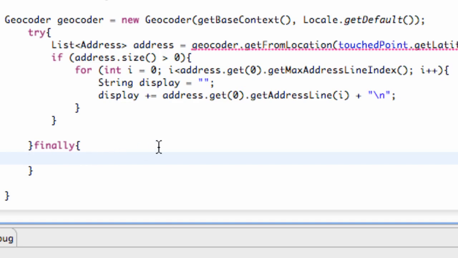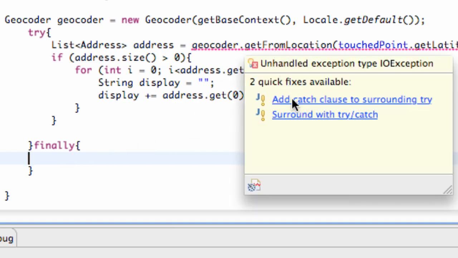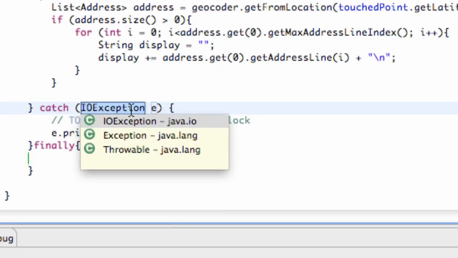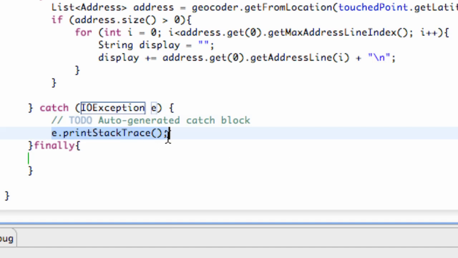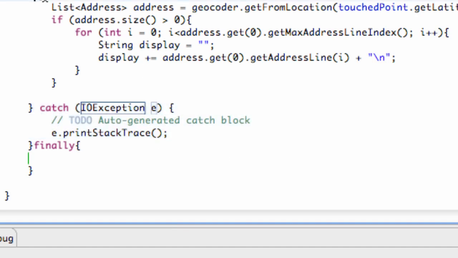So once we add that finally, we see we get an error here, so we actually need to catch some kind of exception, so we're just going to say add catch clause to our parameter, and it's an input output exception that we're going to catch. So it sets it up for us. We need to have that specific catch because that's what we're trying here. And now when we run our application, let's hope everything works.